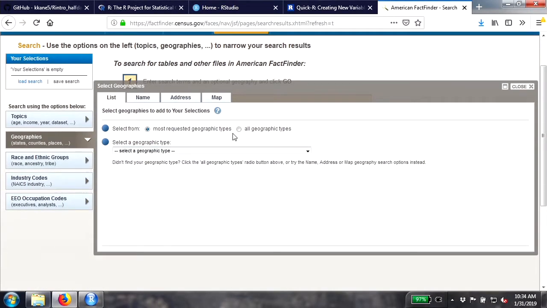I would recommend starting with geographies because this is the nature of your observations. We're looking for counties. If we're looking for census tracts or something else, certain things are available for counties but not for census tracts, especially because there's less data and less accurate data available at a small area. So I would go here to geographies and select your geographic type.